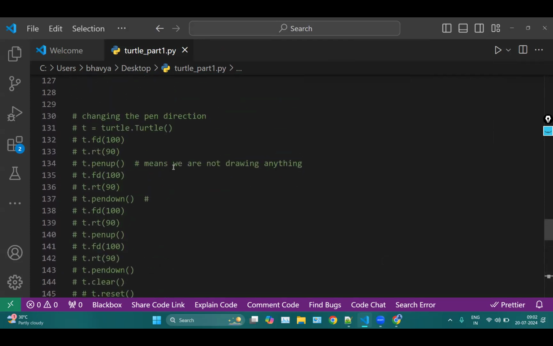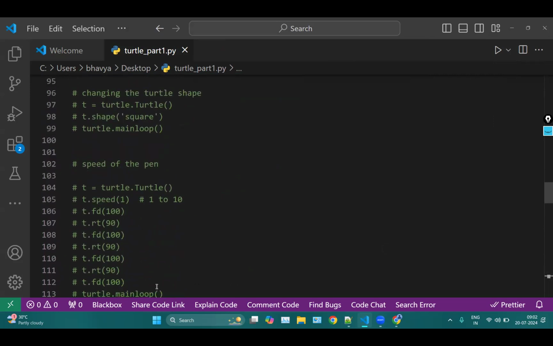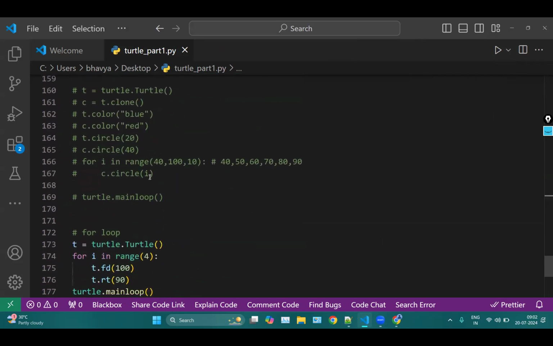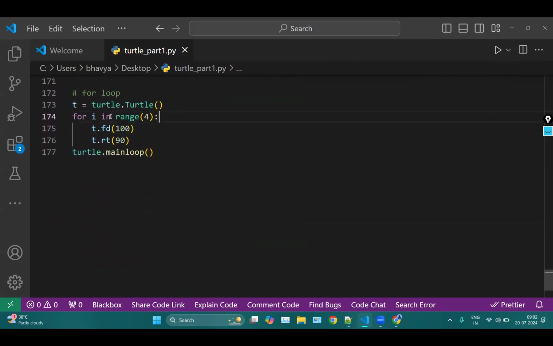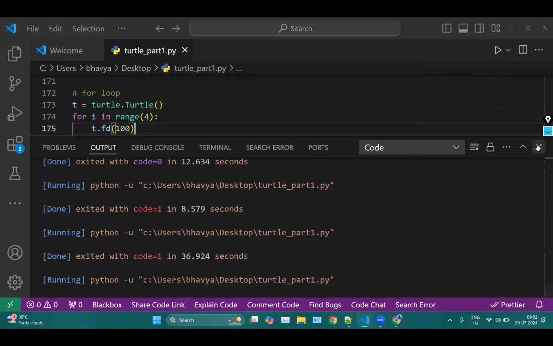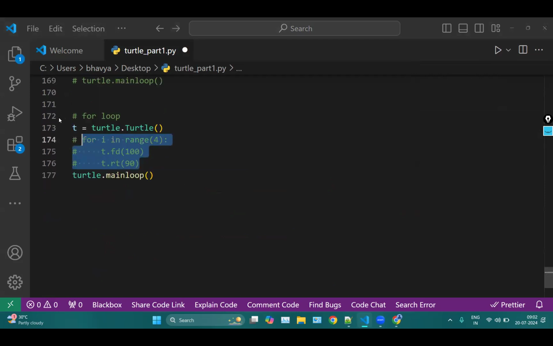Previously, we were creating a square like this one. This is like a square here, and this contains many lines, and all are repeated here. So what we can do, we can do the same with the help of a for loop. And we are running four times. So you can see we are creating a square here, but with the help of a for loop. Okay, same as we can do with the help of a while loop. So let's see the same with the help of a while loop. So this is my for loop.